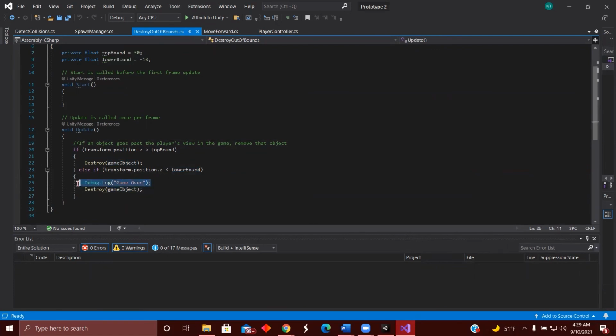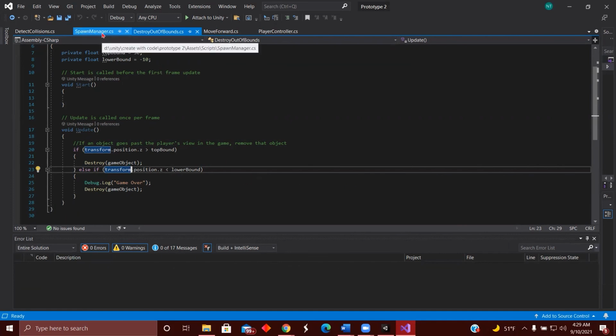We have this game over debug.log that we saw earlier in the console where it pops up, because if it's going through the lower bound, then it's an animal, not a food. And if the animal makes it all the way through the bottom, then that's when you would lose the game. That's the objective we're trying to avoid.